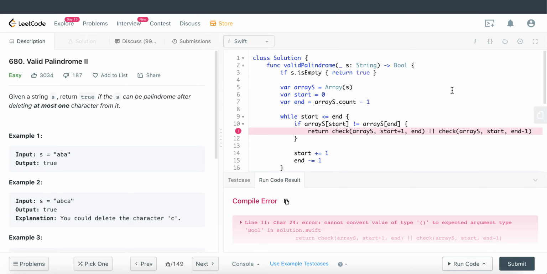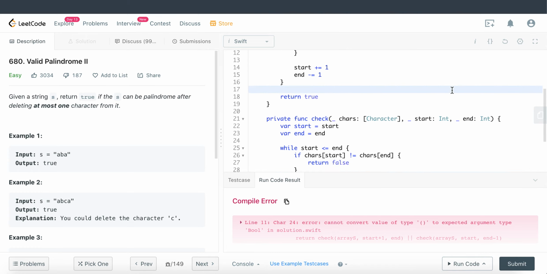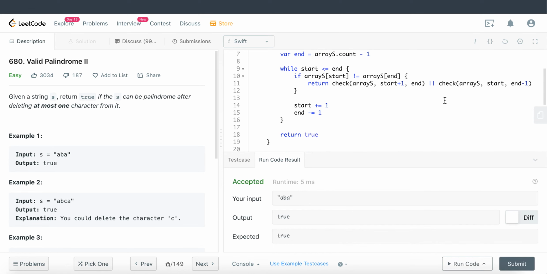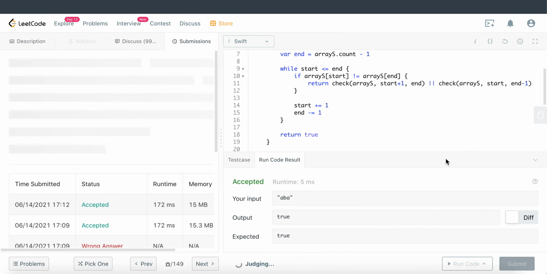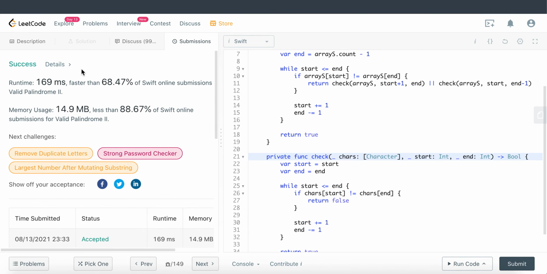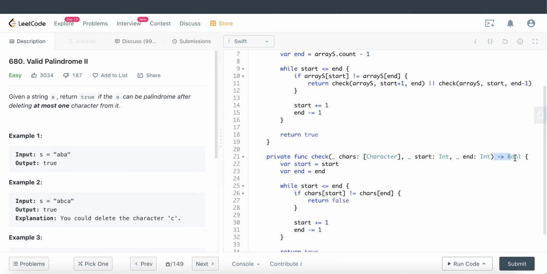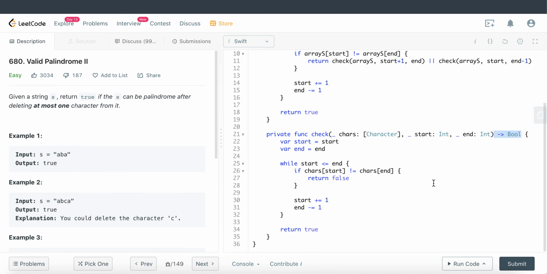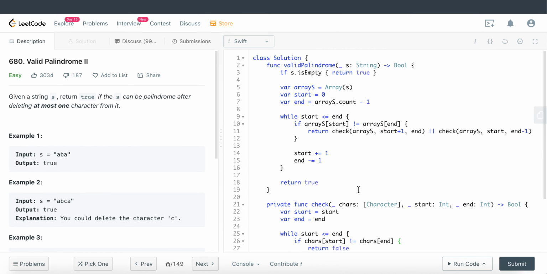No, we do not. Cannot convert. Alright, so let me just return bool here. Let's try and see. There we go. That is the solution for this question here. I just forgot the return statement here, but otherwise the logic is pretty much the same.